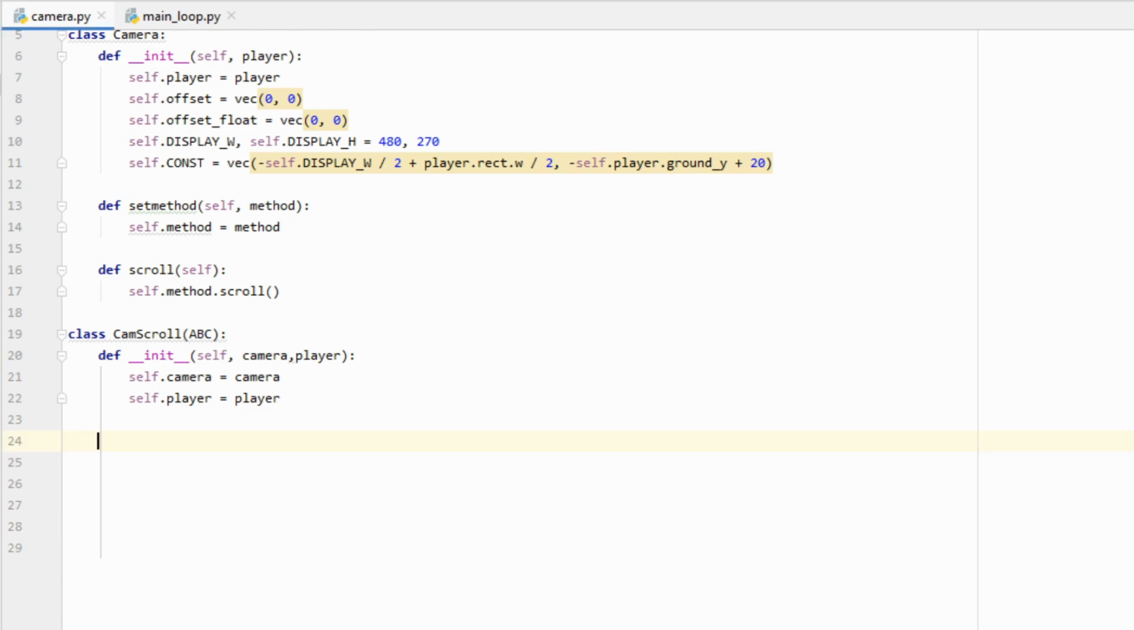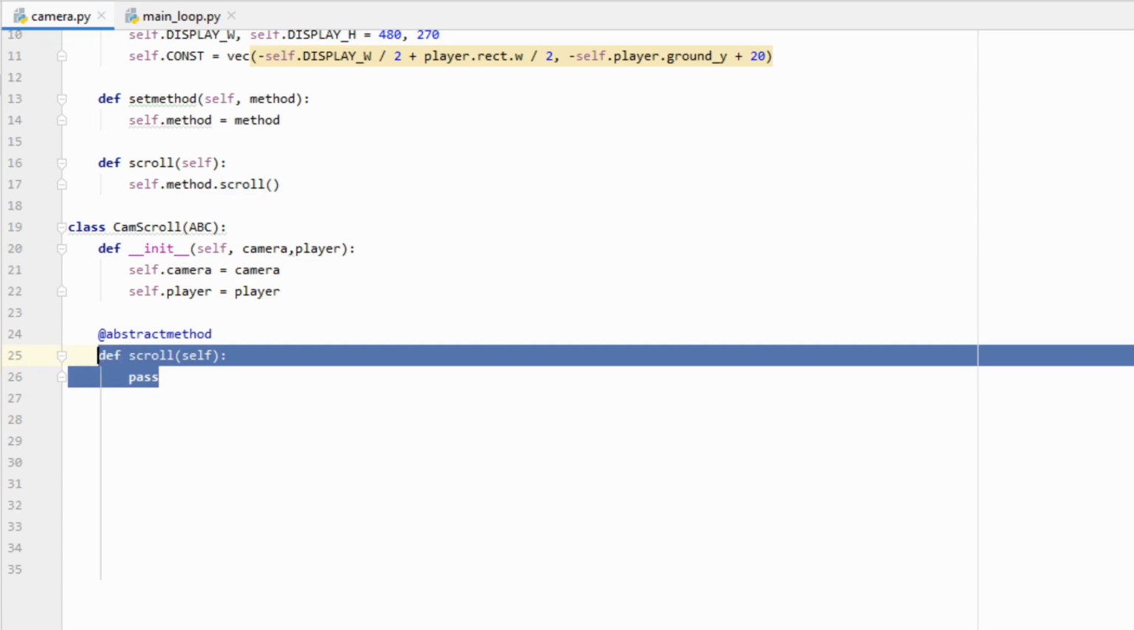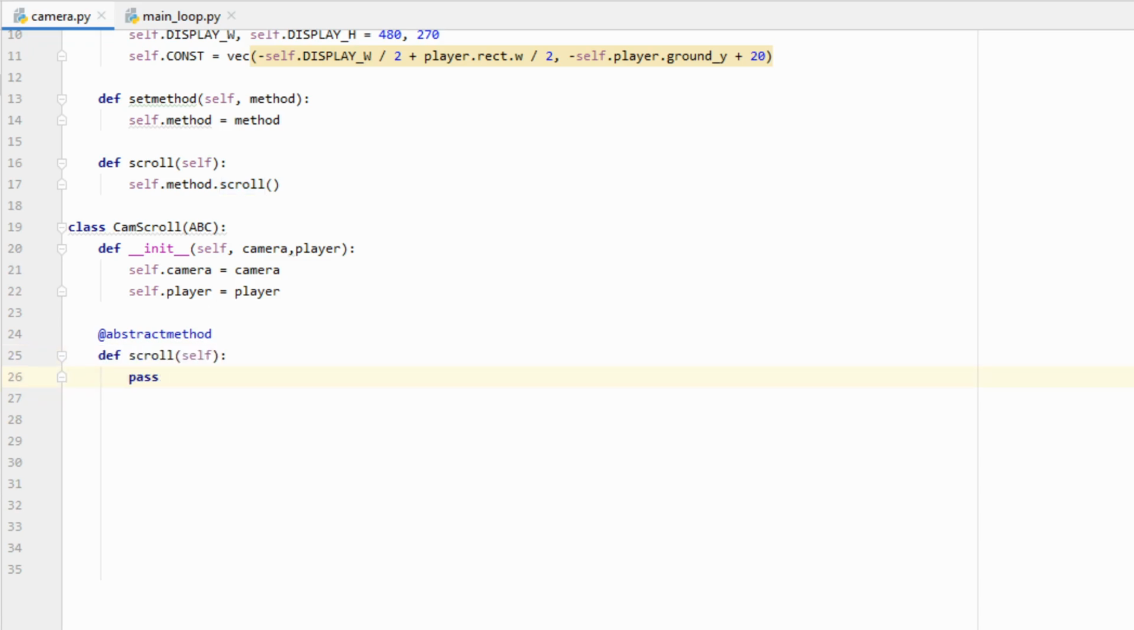Since all of our methods are going to have a scroll function, let's go ahead and put one right here. Except this time we're going to add this abstract method decorator onto it. What this will do is if this spot right here isn't filled, it'll tell Python that something went wrong.